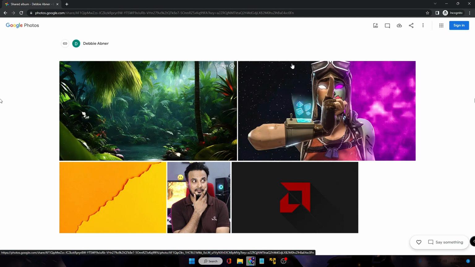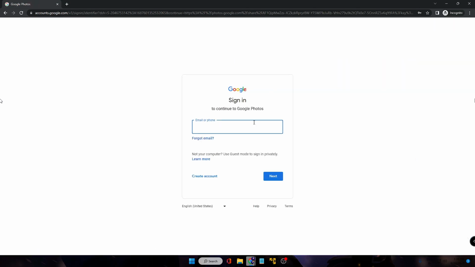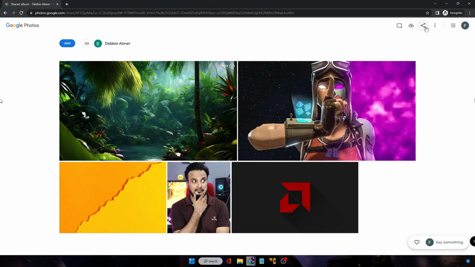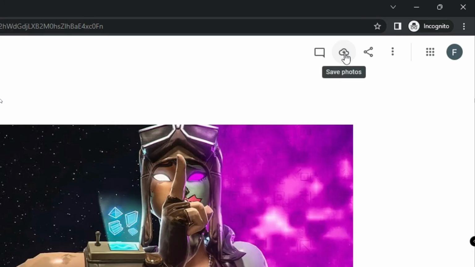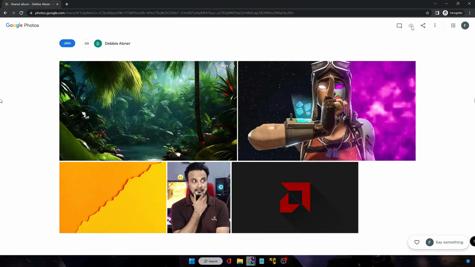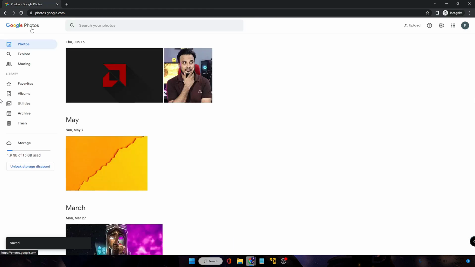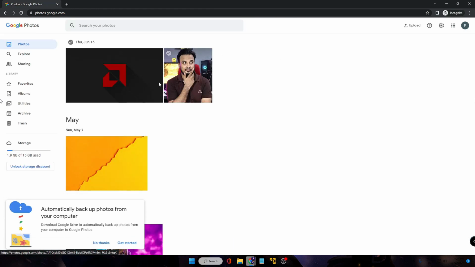Now once you paste the link, you will see all the photos that you just selected, and then you have to click on sign in at the right hand corner, and now you have to sign in with the account where you want the photos to be transferred. So let me quickly sign in, and once you are signed in, at the right hand top you will see the save photos option, so click on it. And then if I go back, click on Google Photos, you can see that all these photos have been transferred to my new Google account.